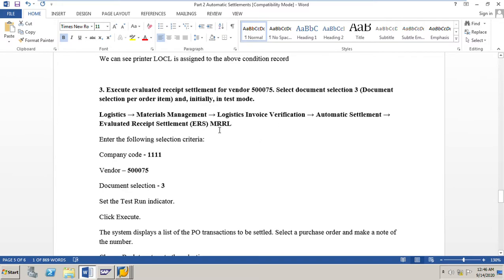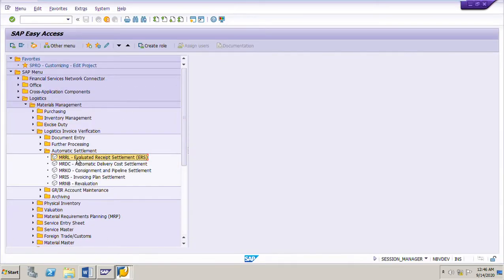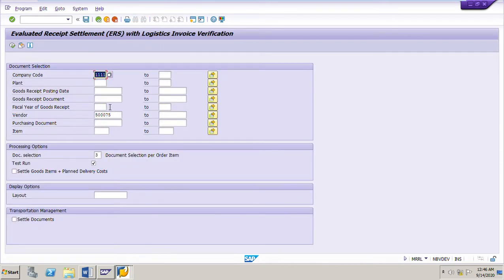So the transaction code to settle invoice by ERS is MRRL, and the path is logistics, materials management, logistics invoice verification, automatic settlements, MRRL. So let us go to the SAP system here. This is the transaction code: logistics, materials management, logistics invoice verification, automatic settlement, MRRL, evaluated receipt settlement. Just double click on the transaction code.